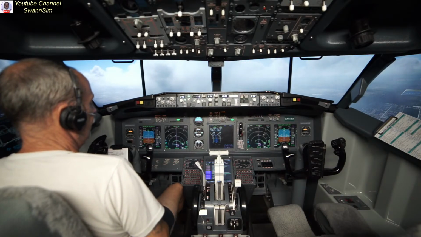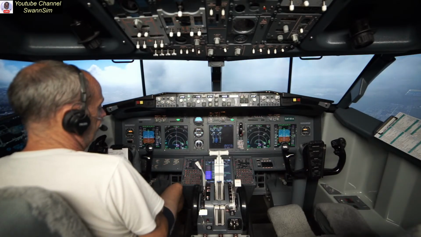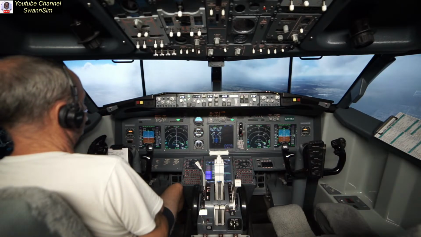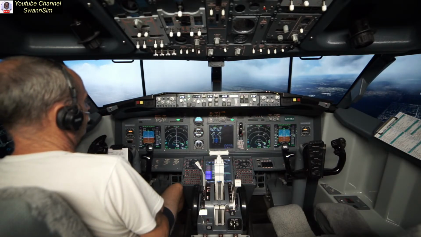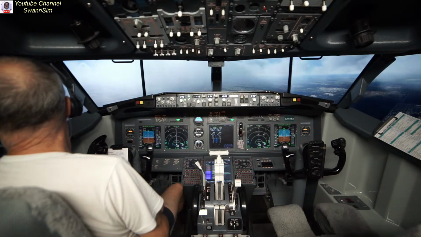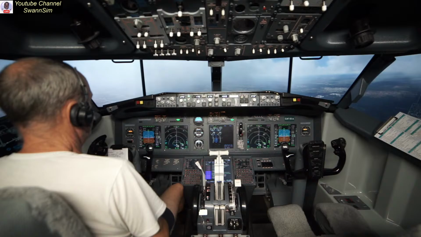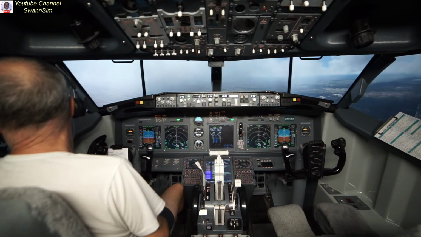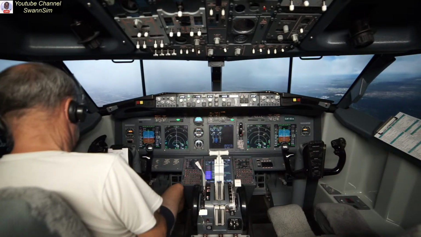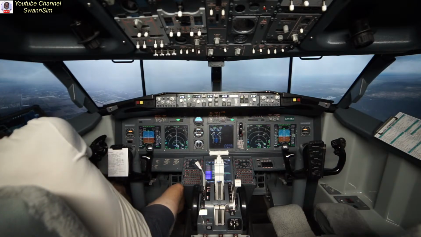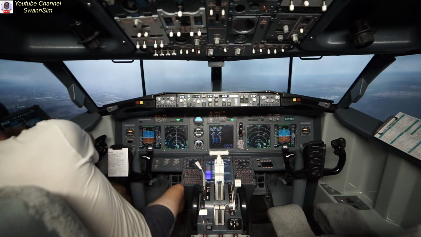All right, so here we're basically going to be outbound till we get vectored back in. We're going to head out a little ways, and then we'll make the U-turn, head back to Copra, and then land at 8 right. And we've got gate G4. Let's take a look at that real quick.